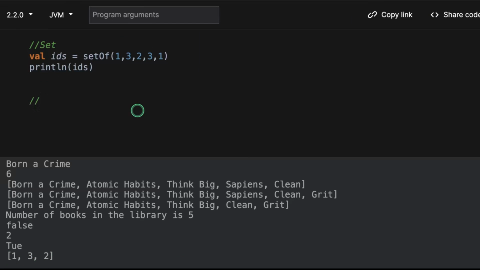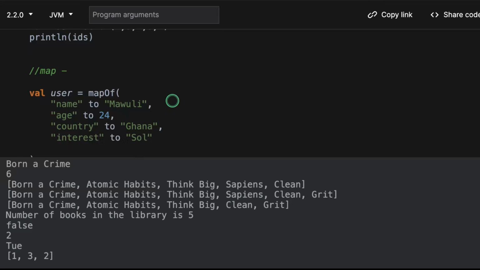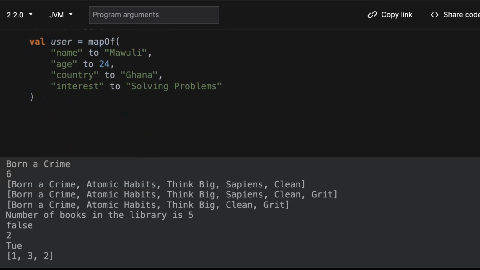The next one is map. So map stores data in key value pairs, like a dictionary. For example, we have user, then you use mapOf. Inside the map, you start with a key, name, so you map it to Mauli, separate it with a comma, then you come to the next one, age, and you map it to something like 24. You can go on and say country, then you map it to interest, solving problems. That's how you create a map.